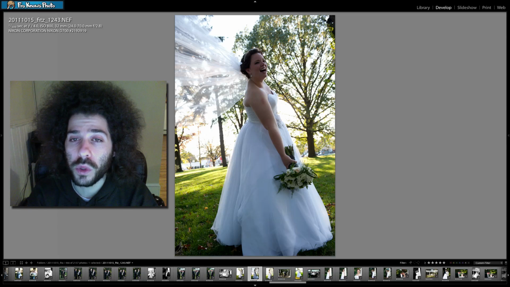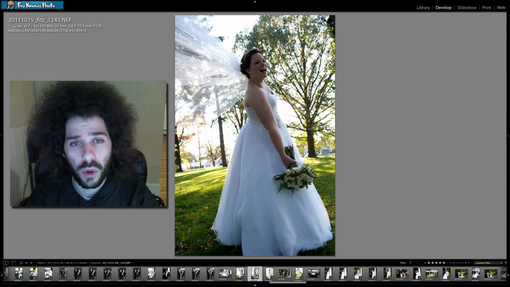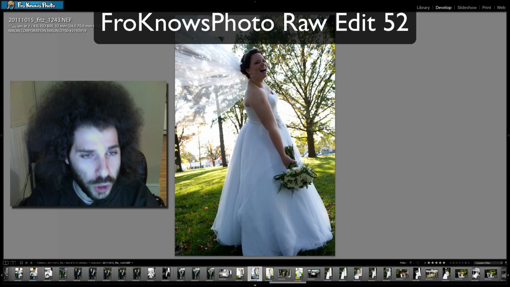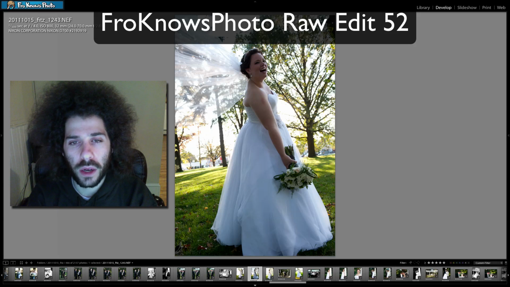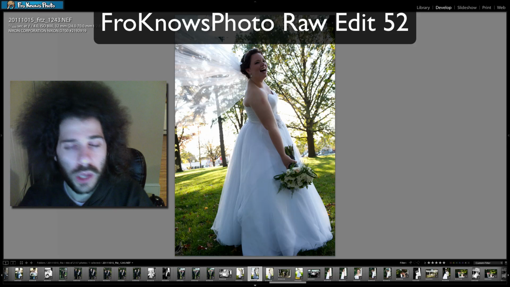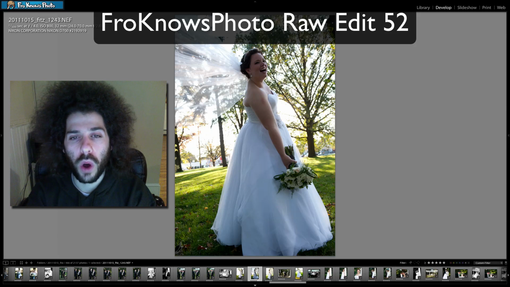And don't forget, you could always make a screen flow. And if you put up a photo or a video, please name it Fro Knows Photo Raw Edit of the Week 52. And you can put that in the Fro forum, on Facebook, on Google Plus. You can throw it up on Flickr. So all of those different places.